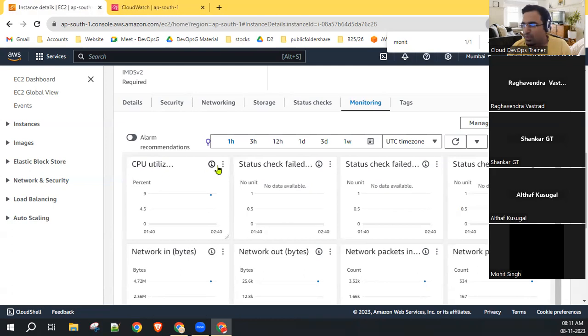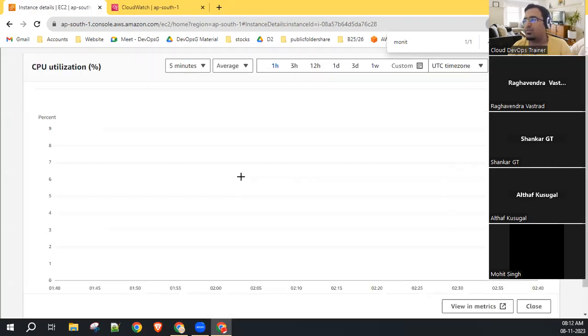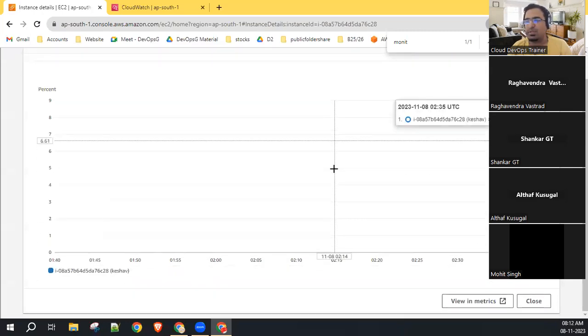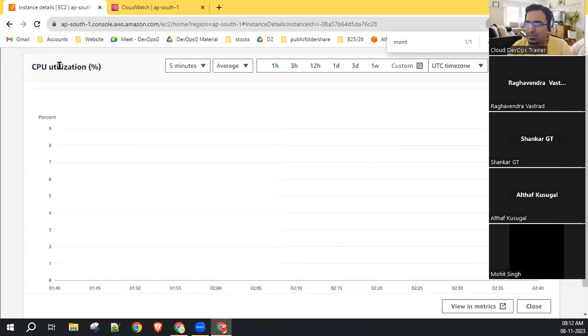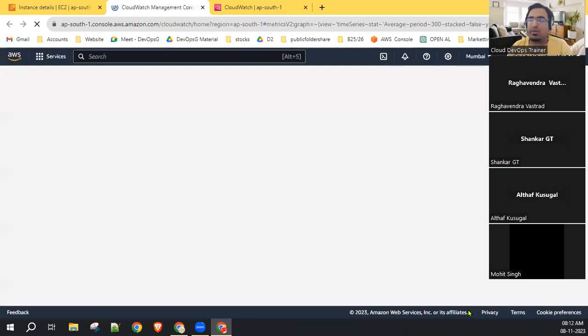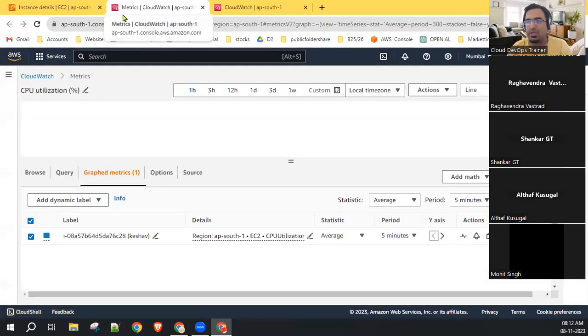Now, if you want to see this in a bigger way, you can enlarge this. If you enlarge it, the graph shows in this place. Now, as I told, this is a simulation for this machine, and if you want to see the metrics, how exactly it is coming, you can click on this place, View in metrics. If you click here, a new tab will open with the help of CloudWatch. So in these metrics, our machine name is Keshav. Yes, my machine name is Keshav.